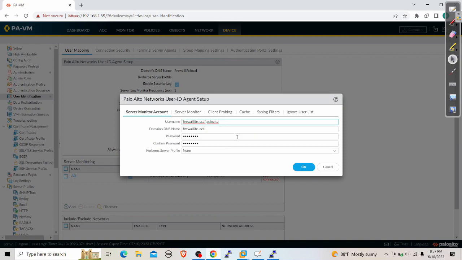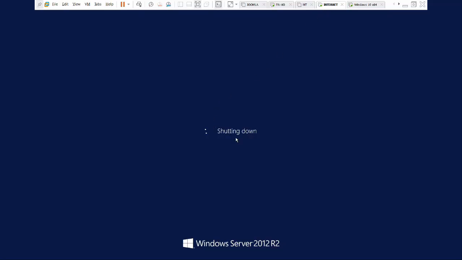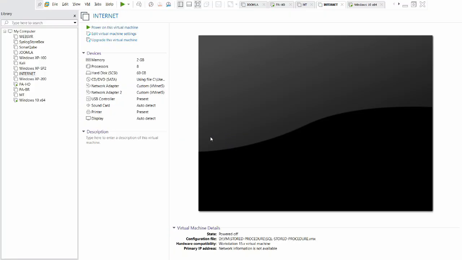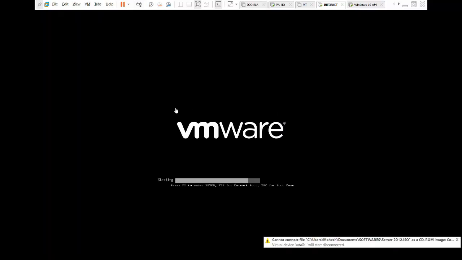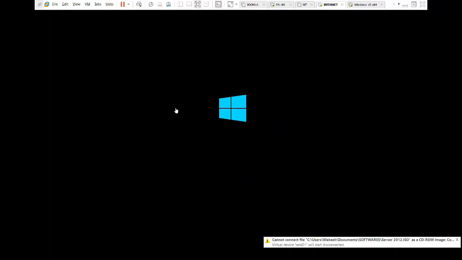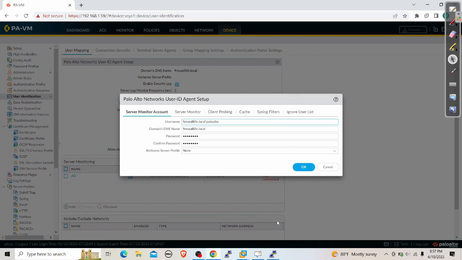User is firewall. Okay, actually I missed something. I have to do one thing. Actually I forgot it. So let me go to the Active Directory. I missed it. My Active Directory is shutting down because this is a trial machine, so it has a time limit, and it gets shut down after that time limit. So let me boot it again. Let me pause the video and come back once it's booted.